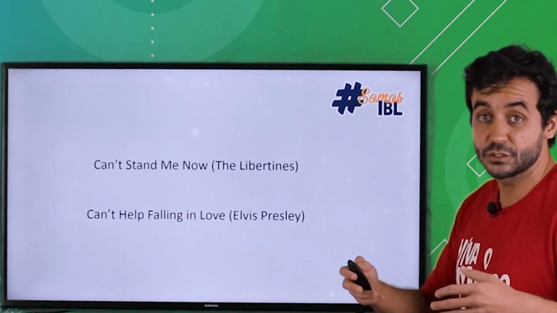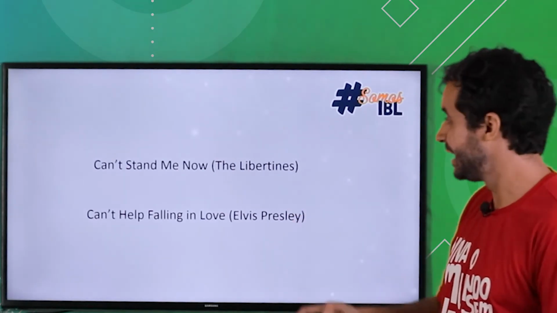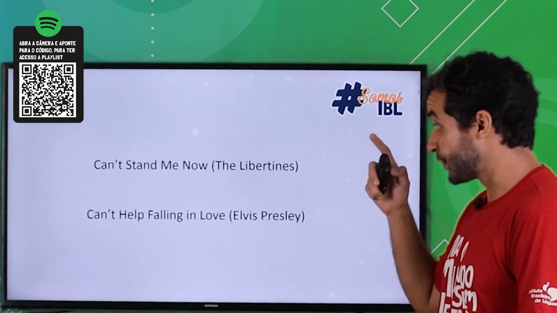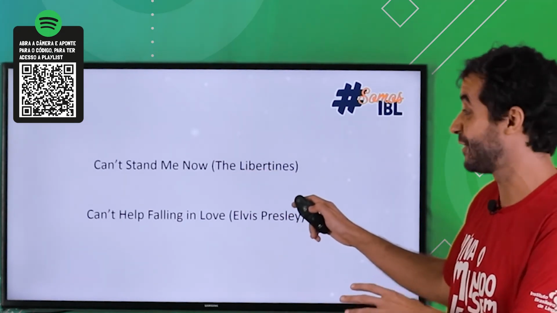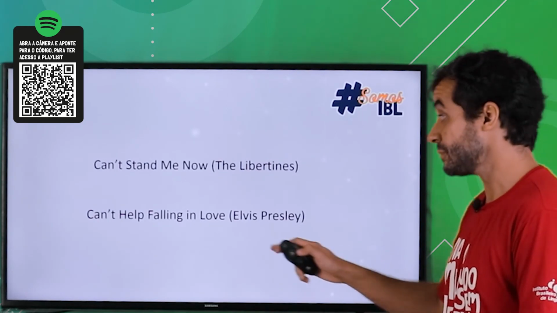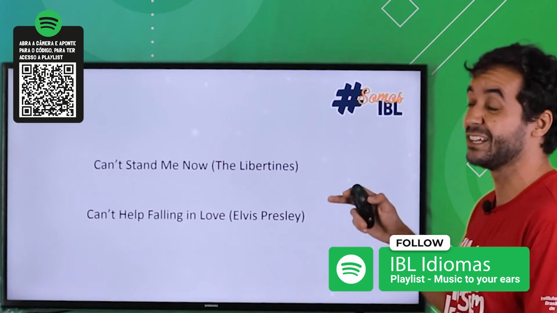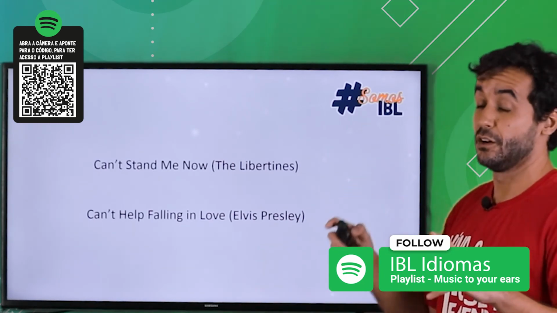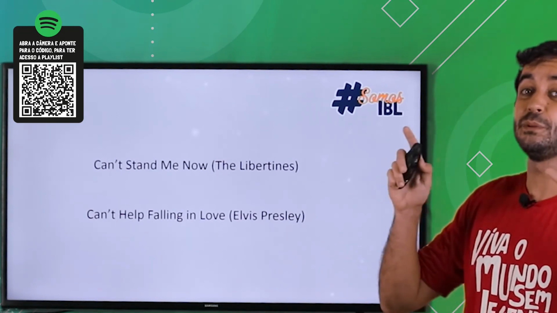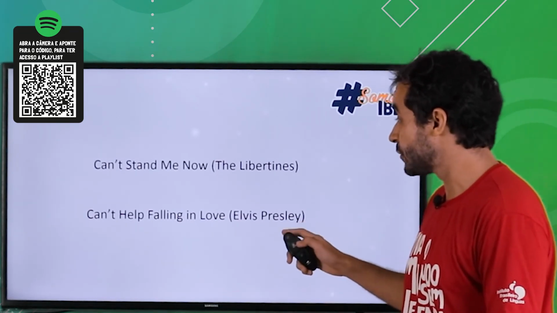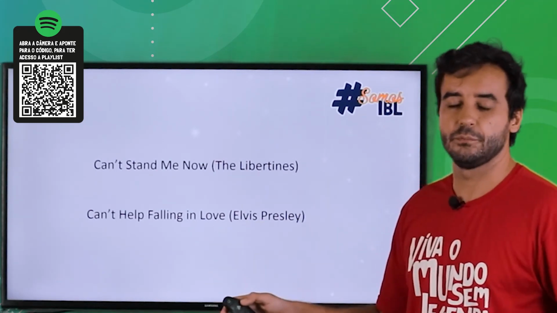That's it. And if you want to see a practical use of these two phrasal verbs, check out these songs. The first is Can't Stand Me Now by the Libertines. Okay, I love that song. And then we have a classic, right? Elvis Presley, Can't Help Falling in Love. This song has been covered. Okay, pay attention. I've just used the passive voice. The song has been covered. Okay, so the song is a classic. It has been covered by various number of bands, right?